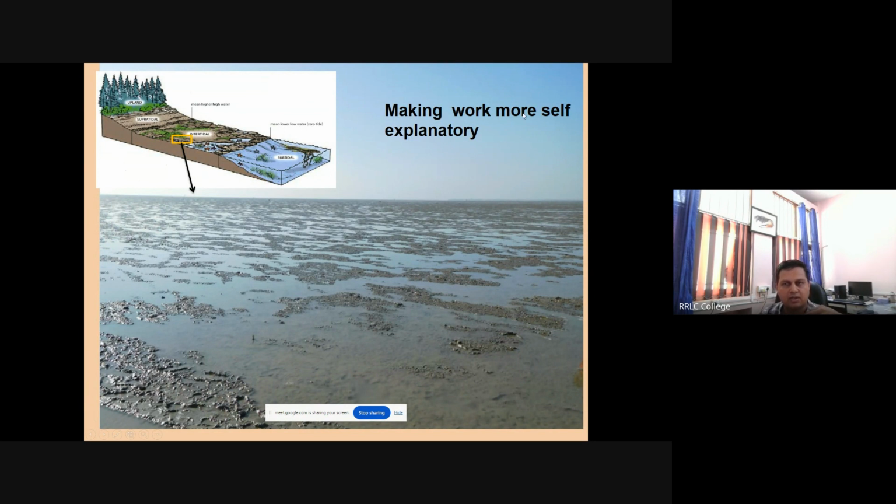Try to make your work more self-explanatory. Instead of writing, I am working in this intertidal area, if I put a map and an image of that area, it will become more self-explanatory. The other person who is reviewing your paper, your work or your thesis will get a fast understanding of what you are talking about instead of reading one entire page.